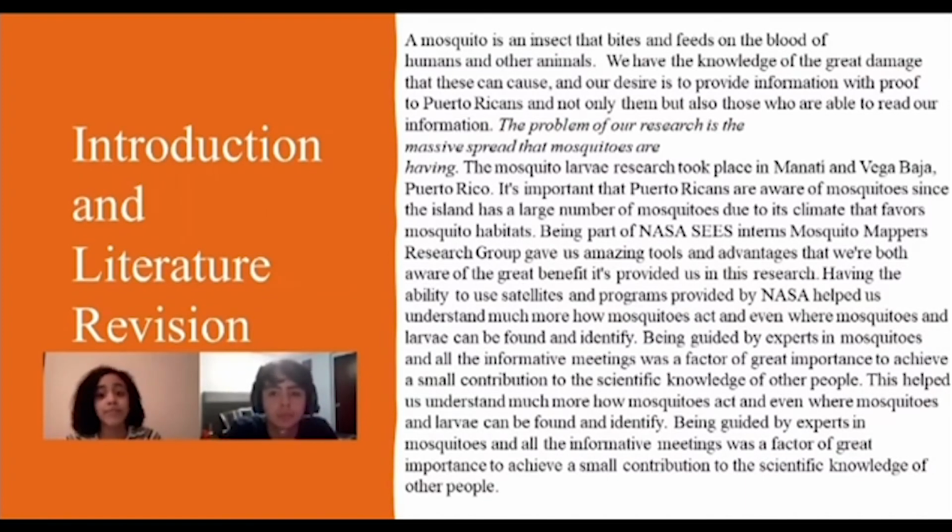The problem of our research is the massive spread that mosquitoes are having. It's important that Puerto Ricans are aware of mosquitoes since the island has a large number of mosquitoes due to its climate that favors mosquito growth.